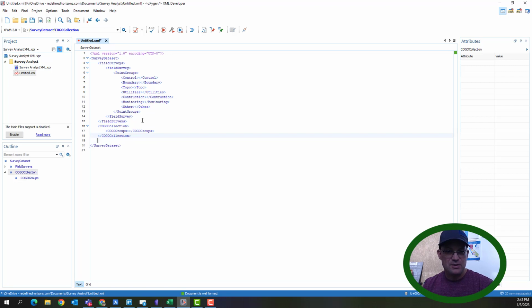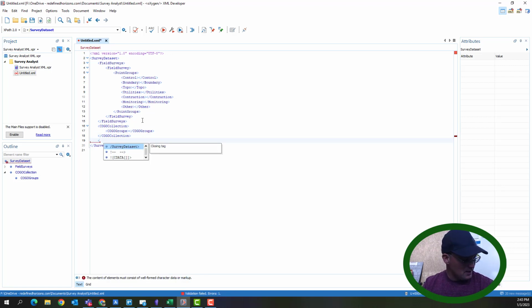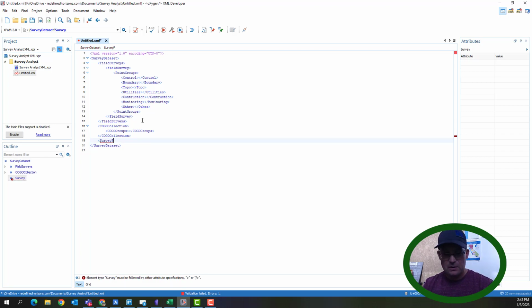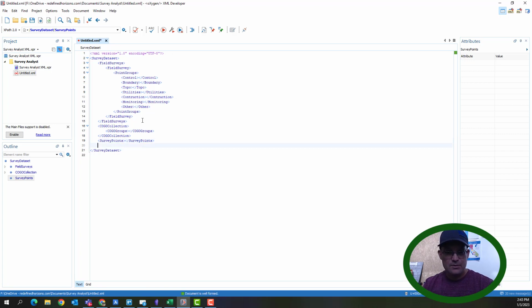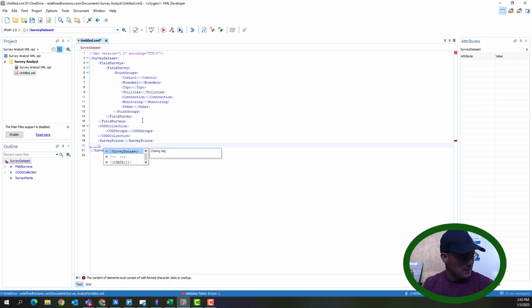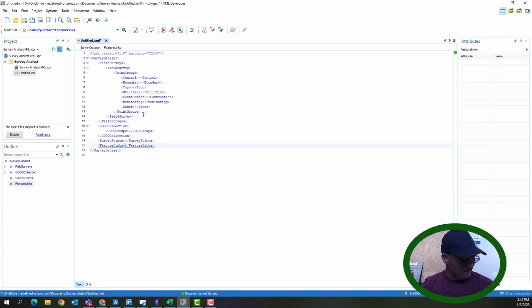Okay, and I'm not going to flesh this whole thing out. I just want to give you guys a flavor of this. So then we're going to have survey points, so that's where we'll store the actual point data. And then we're going to have feature links, so that's where we're going to link GIS features to survey points. Okay, and I do want to show you what something looks like with an attribute.